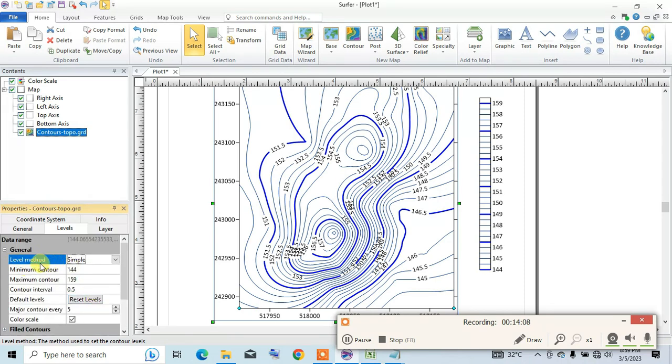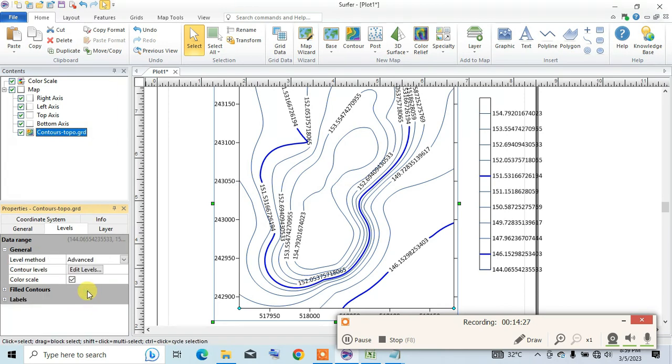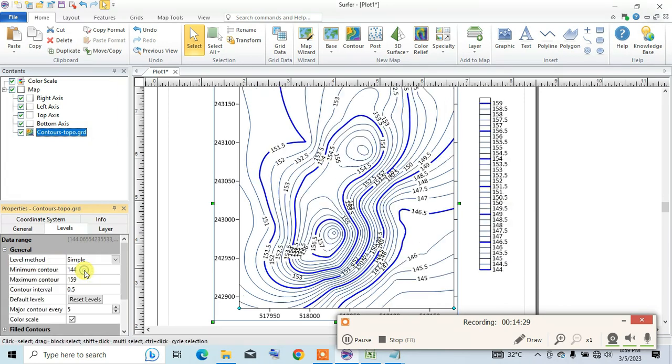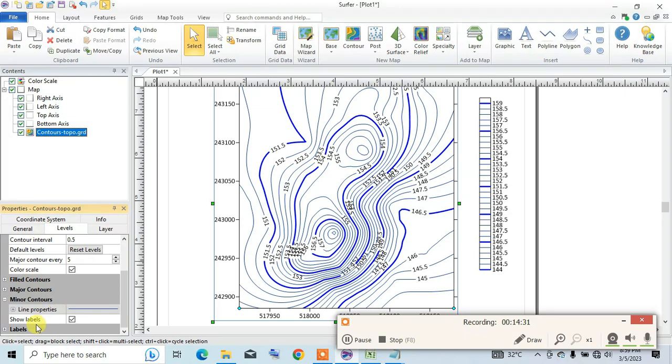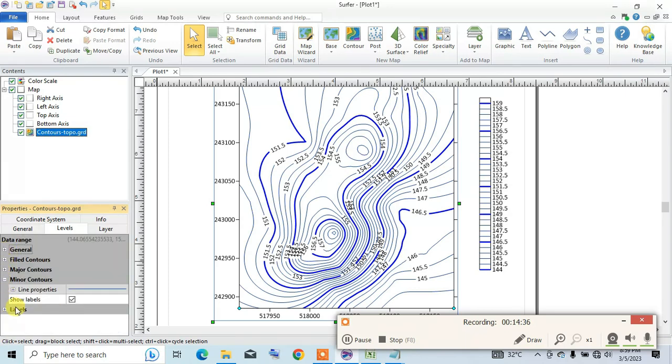Let me leave mine as 0.5. You can set the level method as different. You can leave it as equal area. As you can see, the decimal point for the label has changed. You can click on advanced. We are leaving it as a simple contour. So now let's minimize the general, minimize the minor.